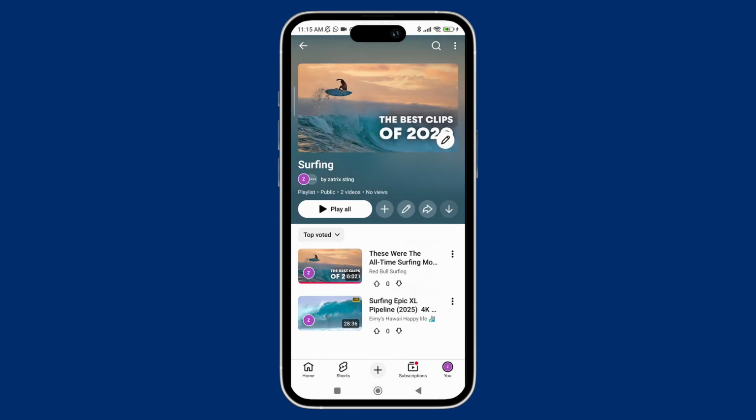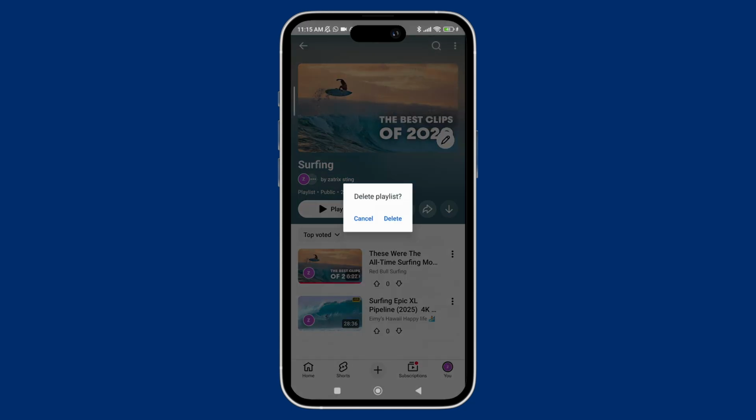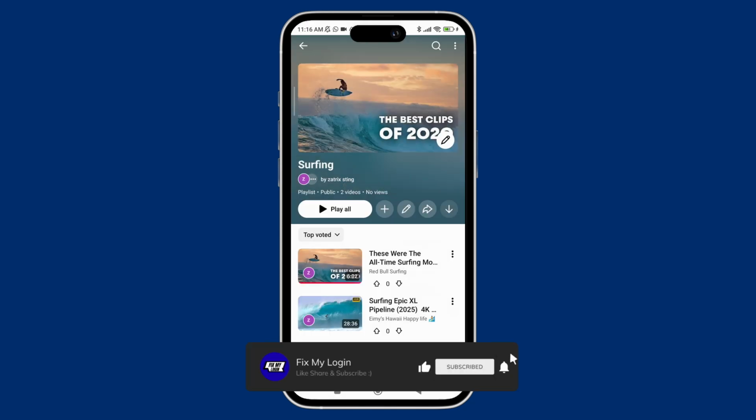And now here, once you're inside the playlist, you can just tap on the three dot icon shown in the top right corner of the screen. And now here, from the drop down menu that appears, you can just tap on delete playlist and confirm your action by tapping on delete again. And that's it. That's how you can delete playlist on YouTube.